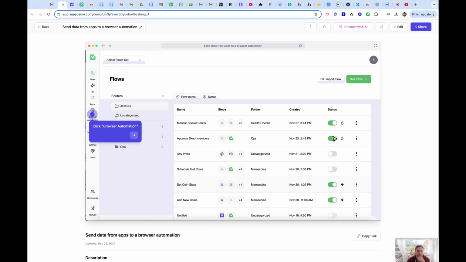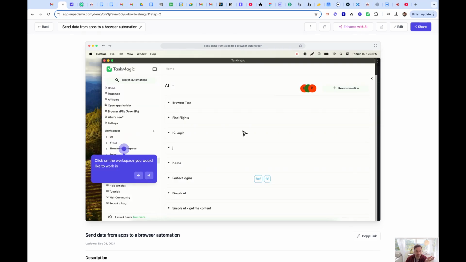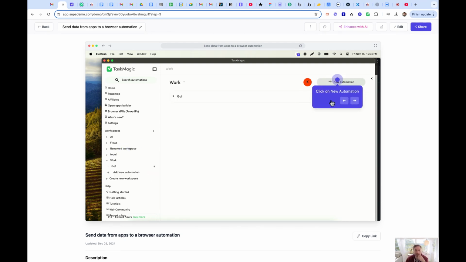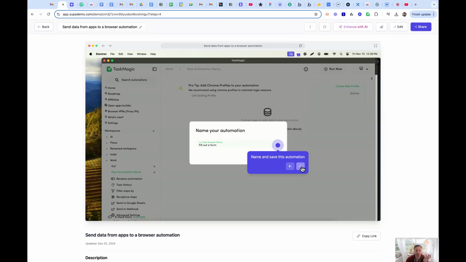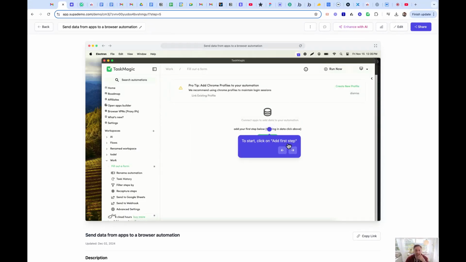Now, when you're ready to click browser automation, I will link this below in the YouTube description. So click browser automation. Boom. Now that brings up the desktop app where you need to record. So you need the desktop app in order to record your automation. Click the workspace you'd like to work in. Click new automation. Name your automation. Add first step.